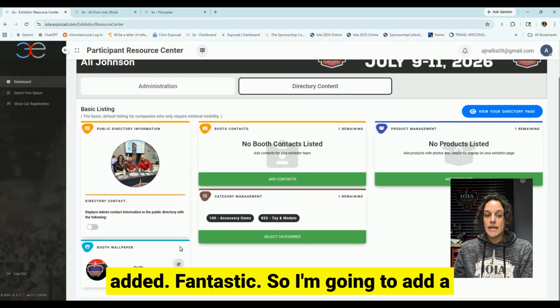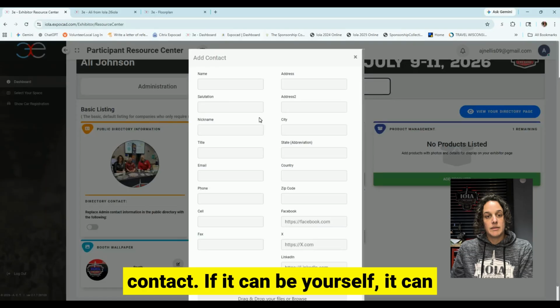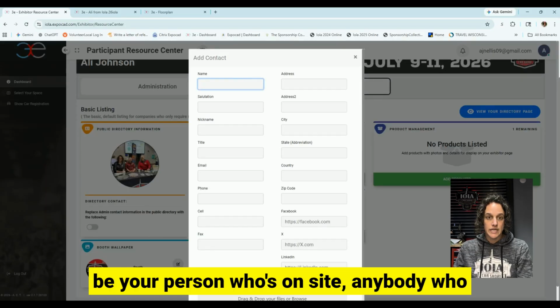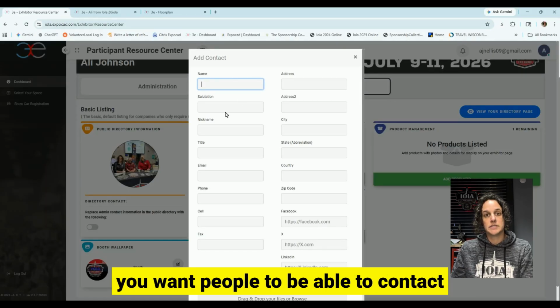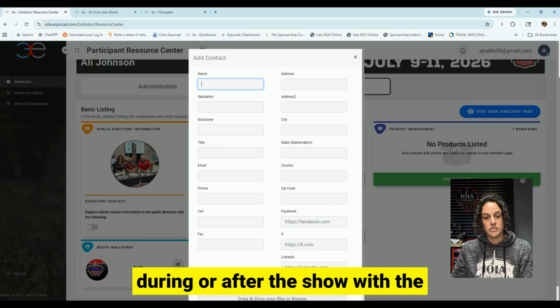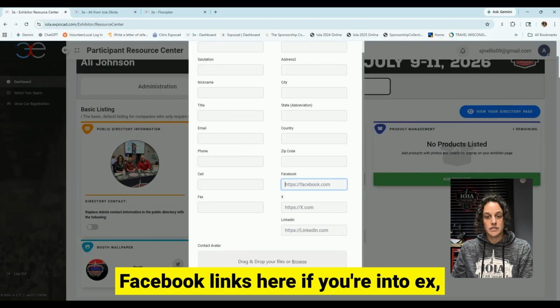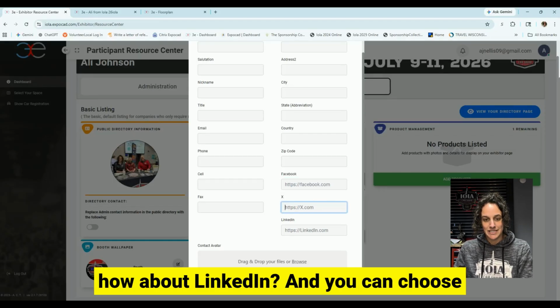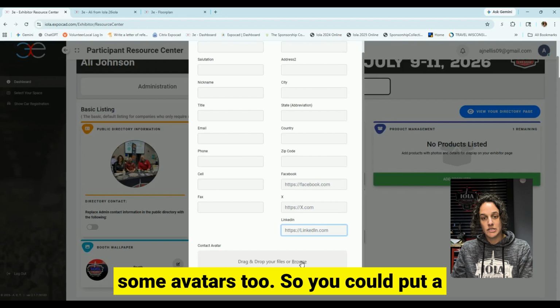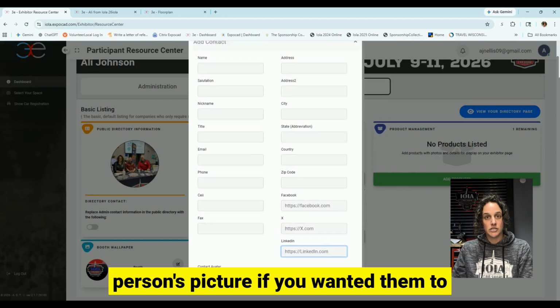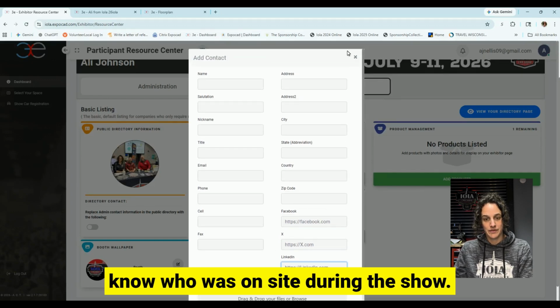Fantastic. So I'm going to add a contact. This can be yourself, it can be your person who's on site, anybody who you want people to be able to contact during or after the show with the information. So again, you can put your Facebook links here. If you're into X, how about LinkedIn? And you can choose some avatars too. So you could put a person's picture if you wanted them to know who was on site during the show.